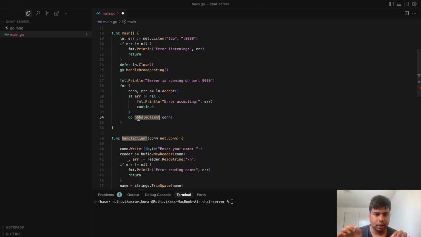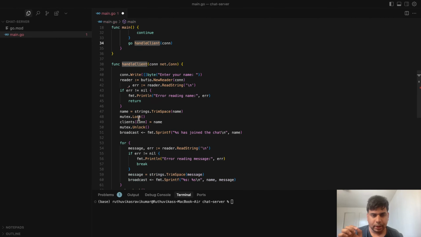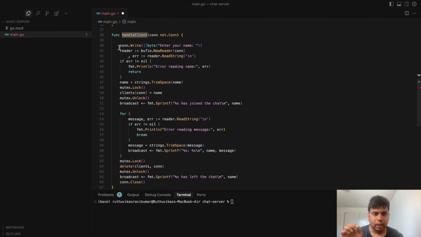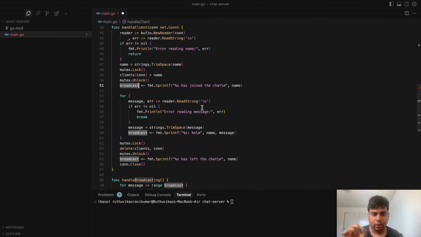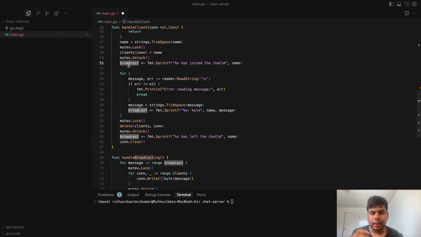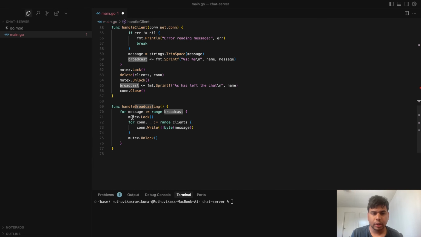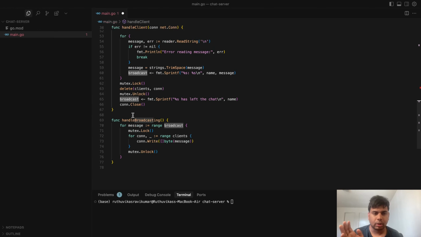It's again a goroutine because you need to be able to handle multiple clients concurrently. So what is happening in handle client? In handle client, we ask them to enter their name and add that name into the hash map. And obviously, whenever you're accessing the global variable, make it thread safe. And then you write into the broadcast channel that the client has entered the chat. As soon as you write anything in the broadcast channel, handle broadcast will immediately send it to all the clients.